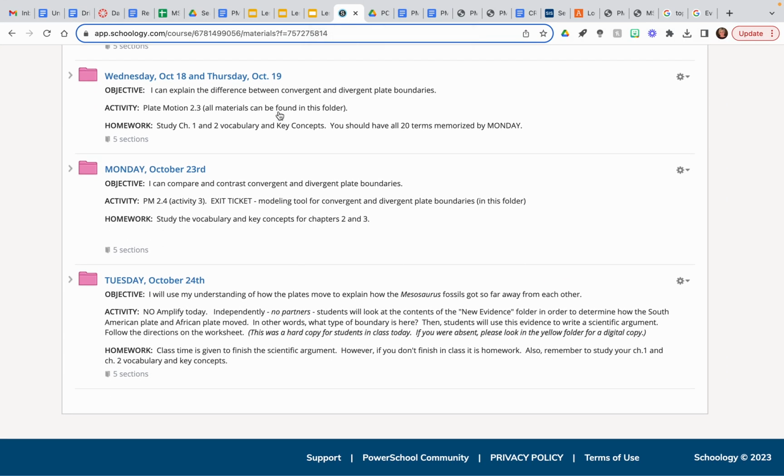All right, so today we're going to do something a little bit different. The objective is I will use my understanding of how the plates move to explain how the Mesosaurus fossils got so far away from each other. So the activity is there's no Amplify today. We don't need to log into Amplify at all. Independently, no partners, students will look at the contents of the new evidence folder in order to determine how the South American plate and the African plate moved. In other words, what type of plate boundary is here? And then students will use the evidence to write a scientific argument.